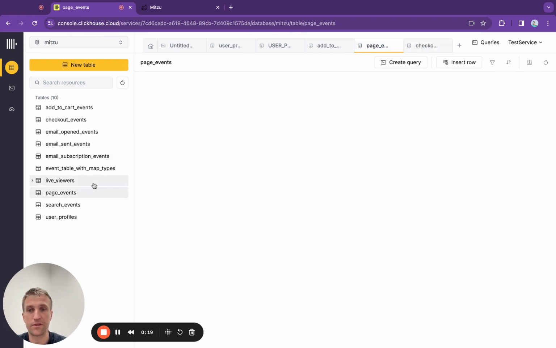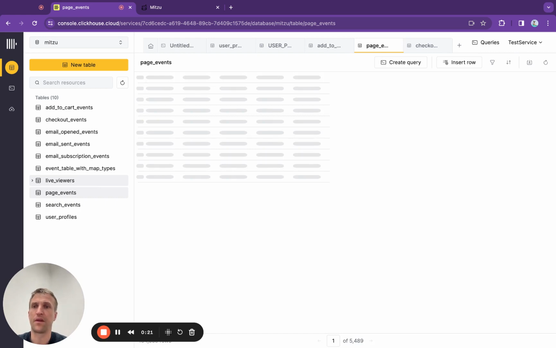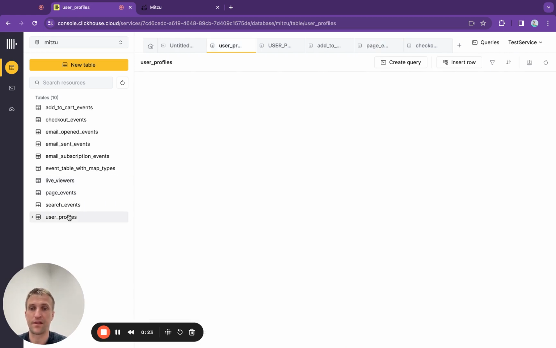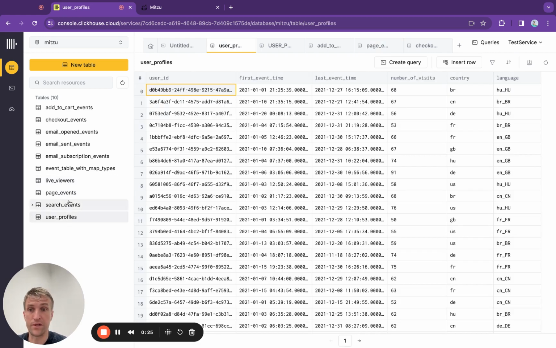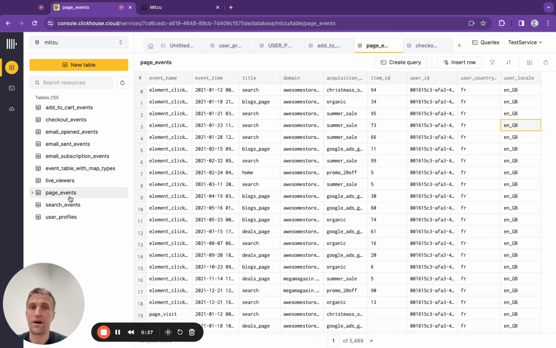Each of these tables are so-called event tables, except the last one, which is a user table, we call it. A typical event table contains events from the product about the users, how they use the product or service that your company is selling.